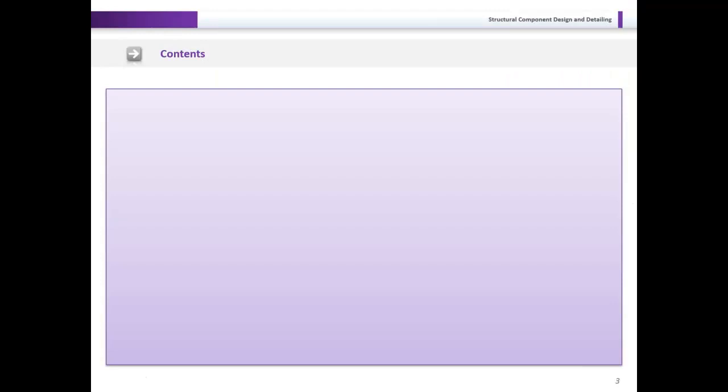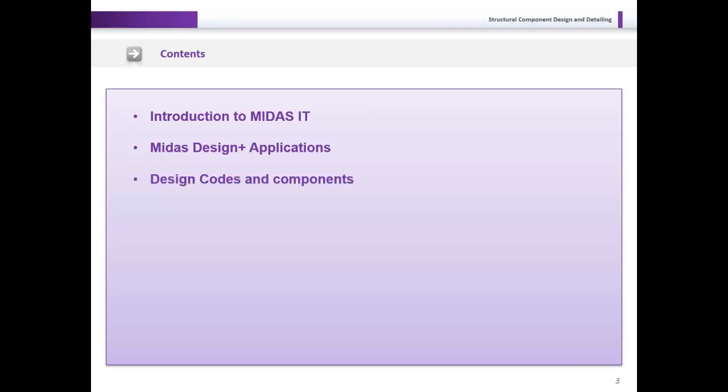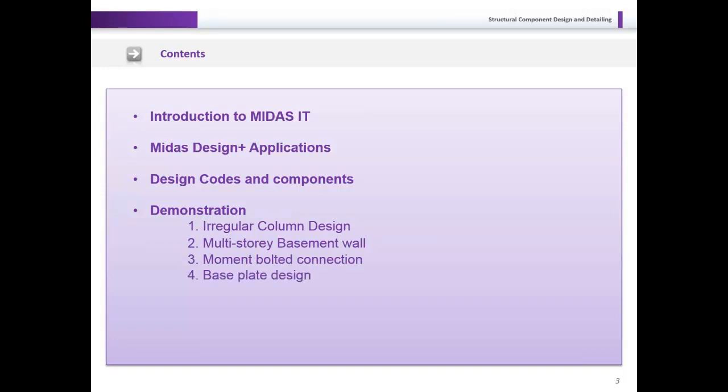In today's webinar session, we are going to look at the introduction to MIDAS software solutions from MIDAS IT. We will look at the applications of MIDAS Design Plus, the design codes and components that are designed using this software. We'll have a demonstration on an irregular column design, multi-storied basement wall, moment bolted connection, base plate design, CFRP strengthening, and aluminium design.